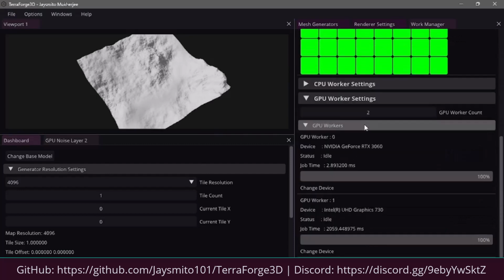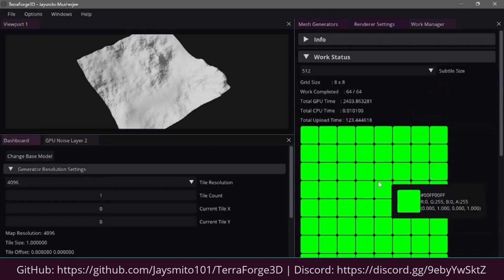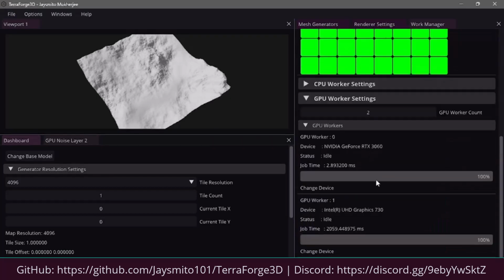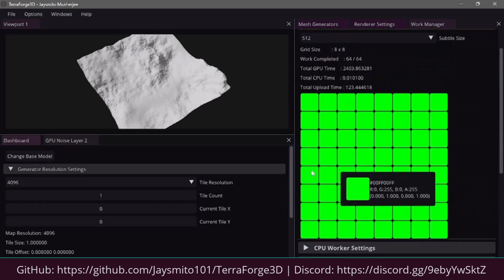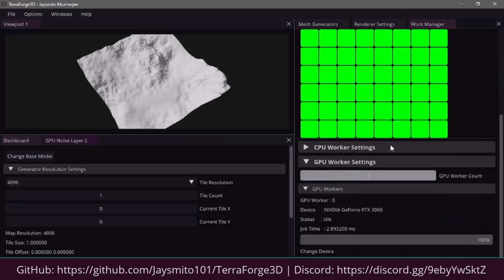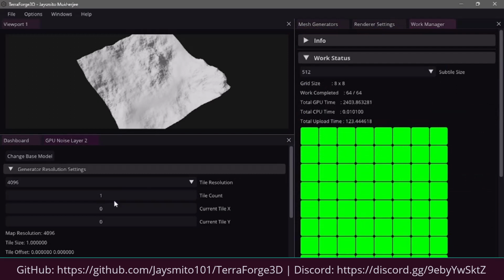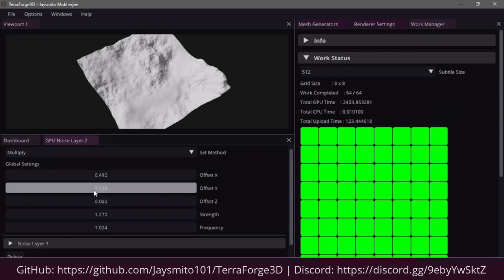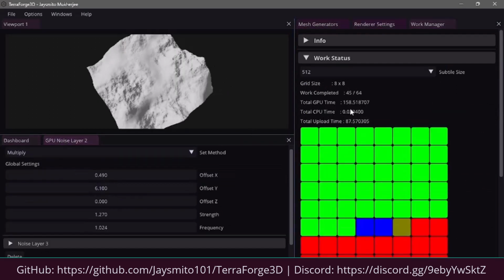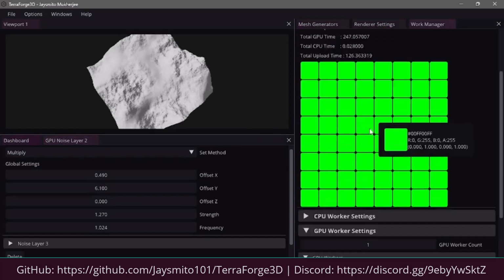So if I just see with two GPU workers, it's taking this much time. Now if I just go ahead and make it 1, and change something, you can see it's happening much faster. It's taking only 1/10 of the time. Why is that?